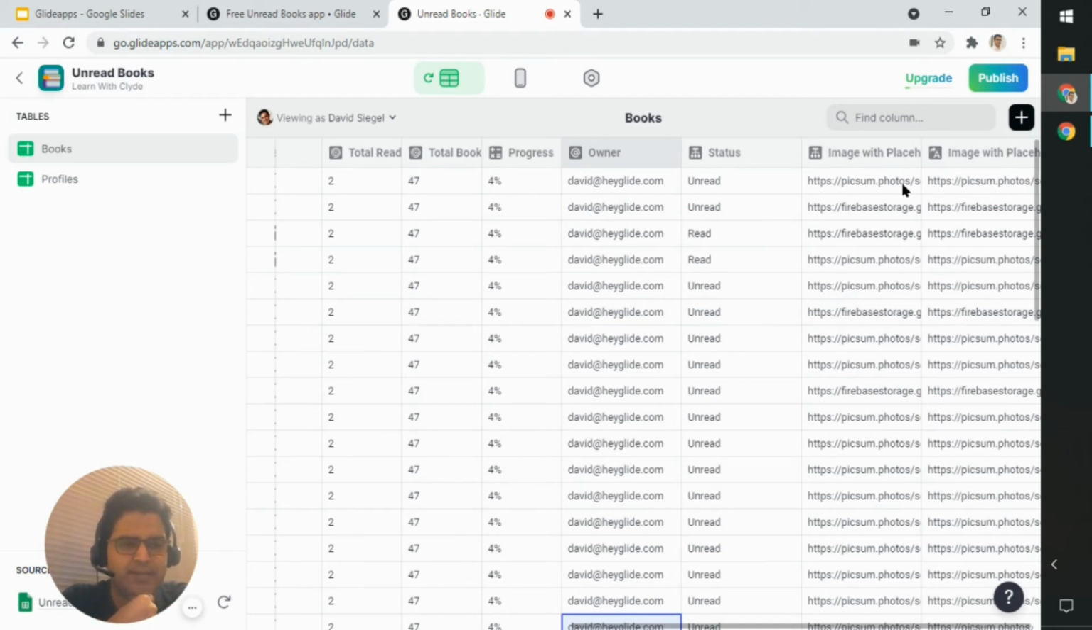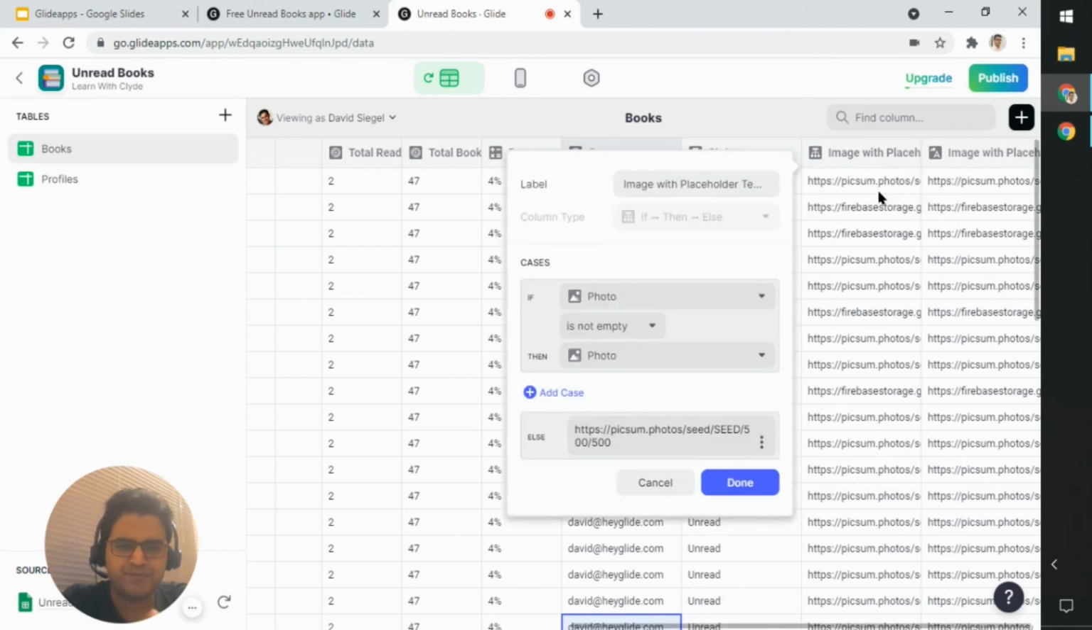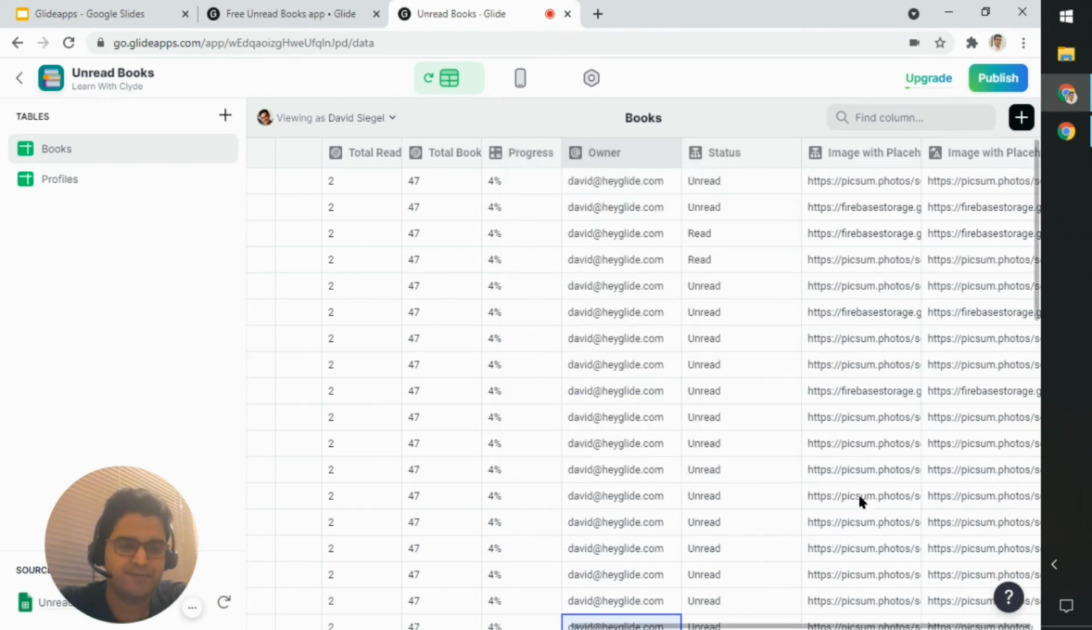You have a few other ones here for images as well. So you have image, which is an image with placeholder. What this says is a similar if condition: if the photo column is not empty, then use the same photo. Otherwise, use a placeholder image. In this case, it seeds an image of this particular resolution, and that value will be added here in this column.